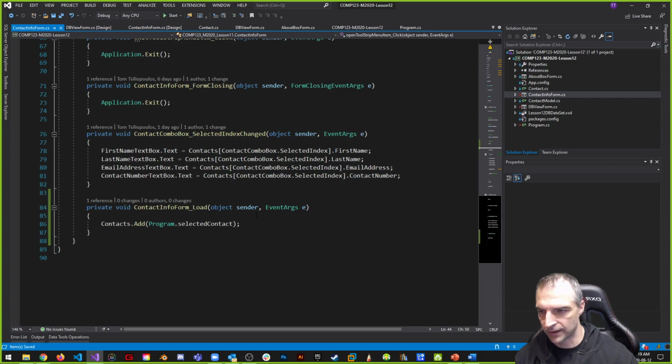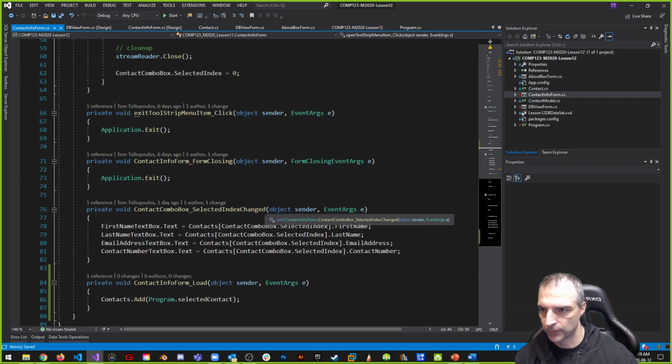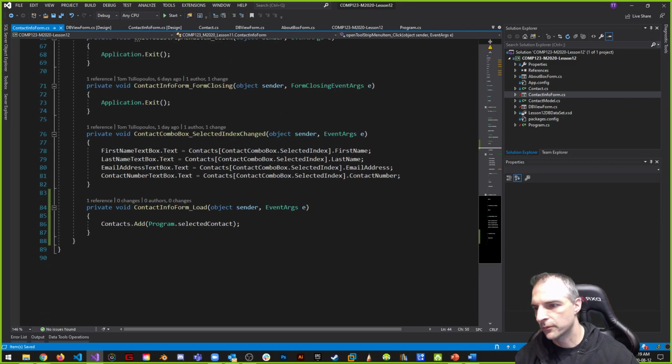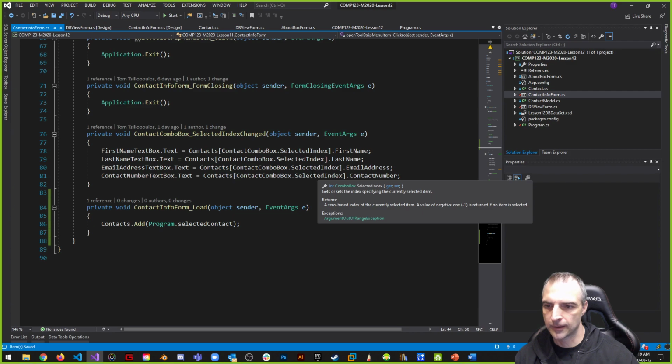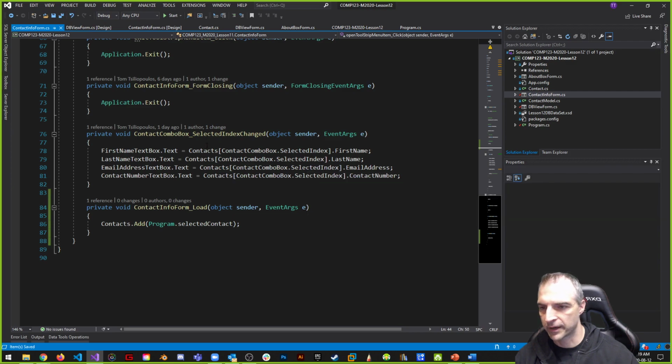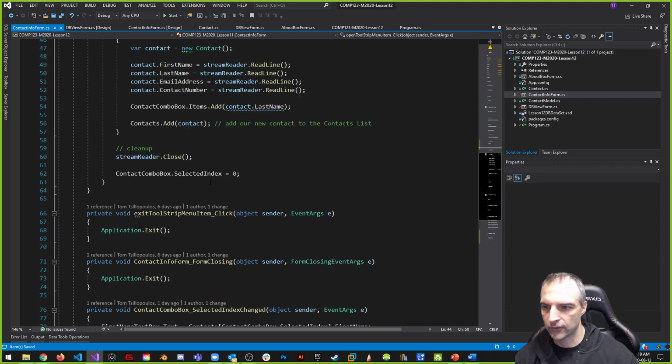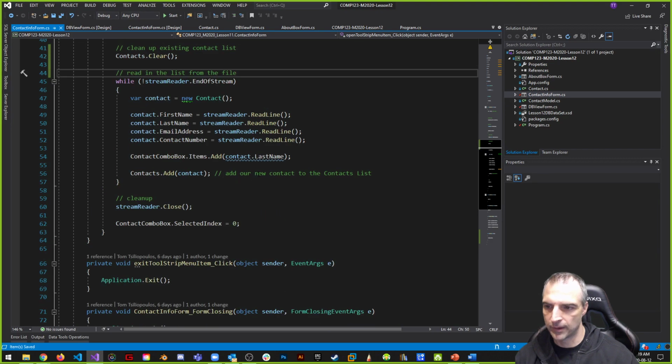So that's one thing I'm doing. I'm adding it to my contact list, number one. Two, I know that I can activate the contact combo box selected index changed event, right? I know I can do this, right? And it says my contacts are the ones that I want. So selected index is here. But I also set up a couple things here.